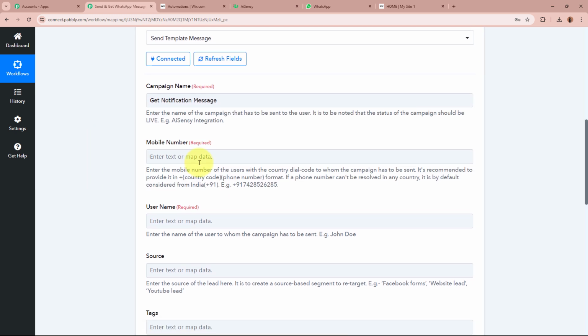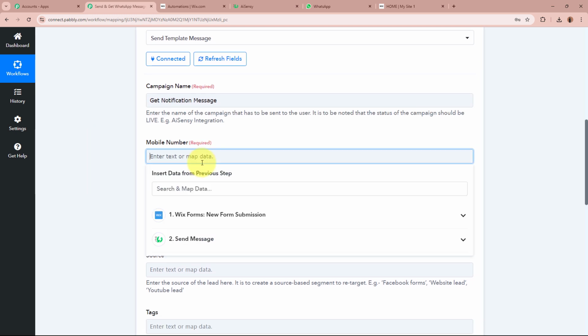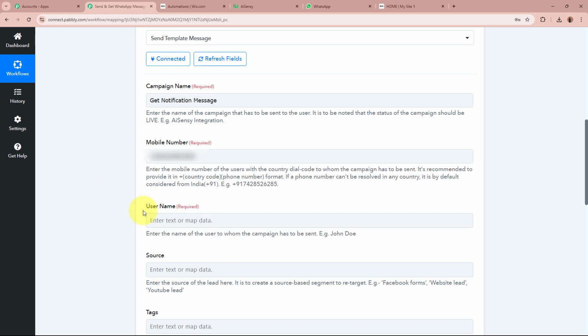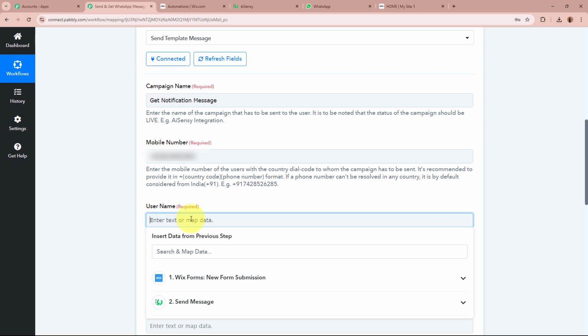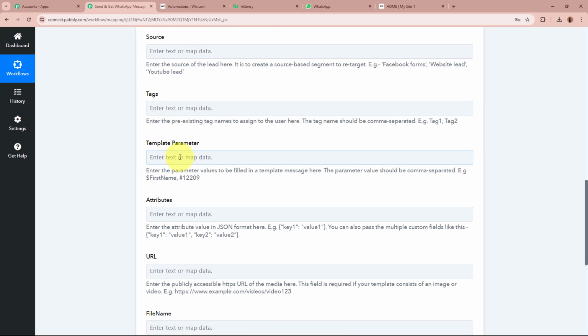Okay, after that it is asking for the mobile number, as I want to get the notification on my mobile number. So in the mobile number field I'm going to enter my mobile number. So this is my mobile number, I've entered it. Next, it is asking for the username. To which user do we want to send a message to? I want to send a message to myself. So for the username, I'm going to write demo user. Okay. After that, it is asking for the source and the tags. I do not require the field, so I'm going to skip the part.